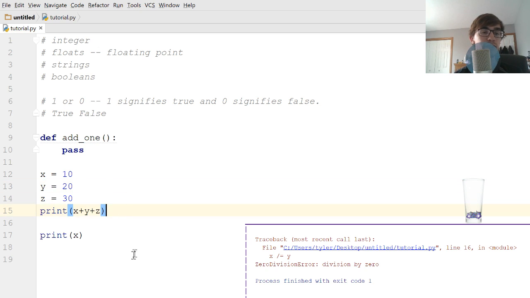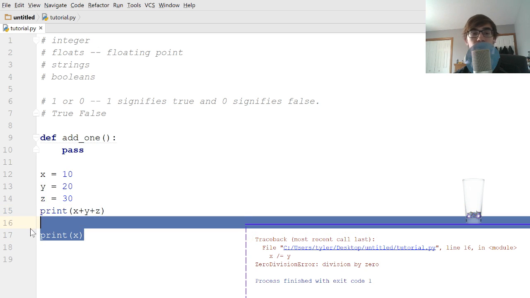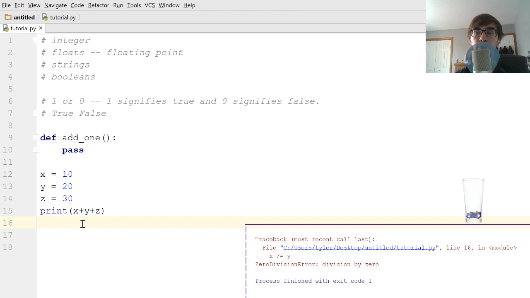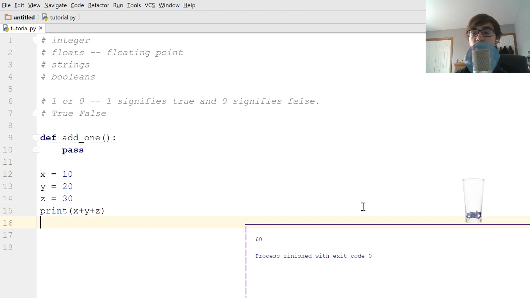Okay? So this is going to perform the addition inside of here, and it's going to add these together. So 10 plus 20 plus 30 is going to be 60. We can print that. We can see that it is 60.